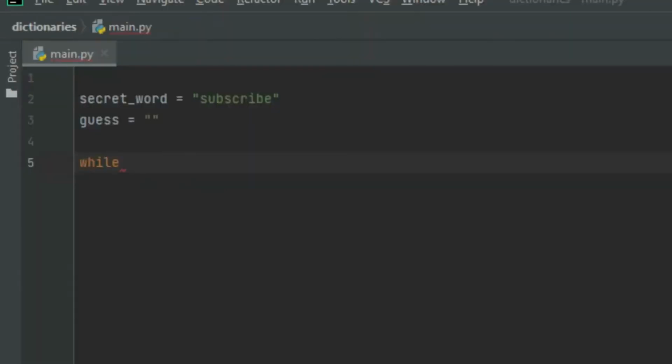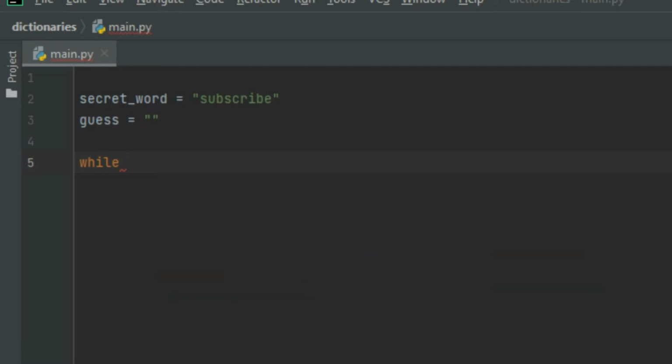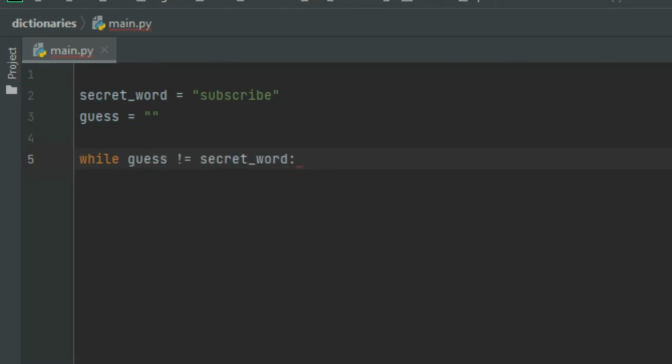So I'm going to say while, and after this I need to specify a looping condition or a loop guard. Basically, this is something that as long as it's true, we keep looping through this loop. So I want to keep looping as long as the user's guess is not equal to the secret word. As long as they have not guessed the secret word, I'm going to keep going through this loop, and inside of this loop we're going to keep asking them to input the secret word.